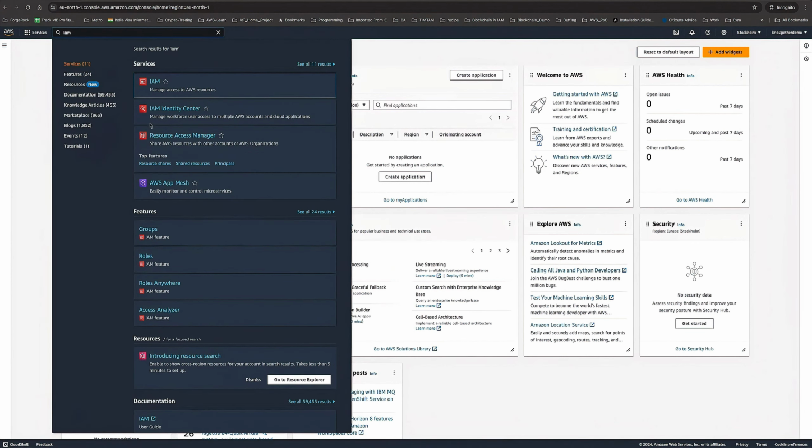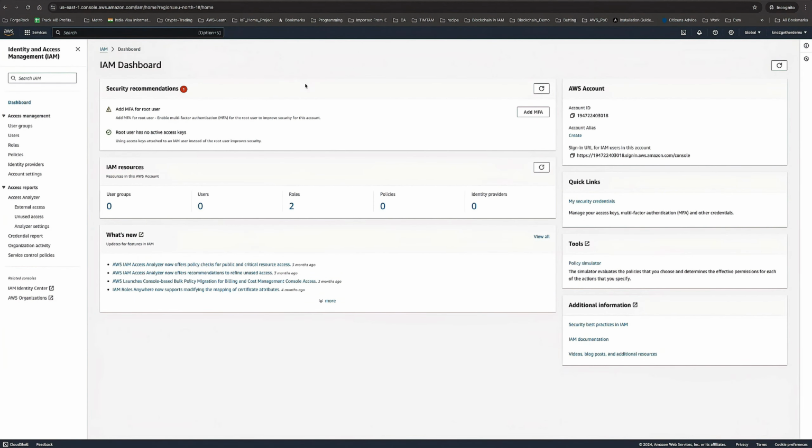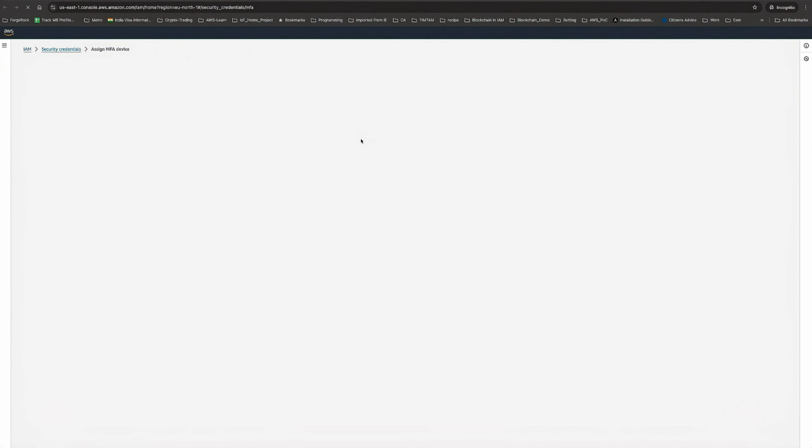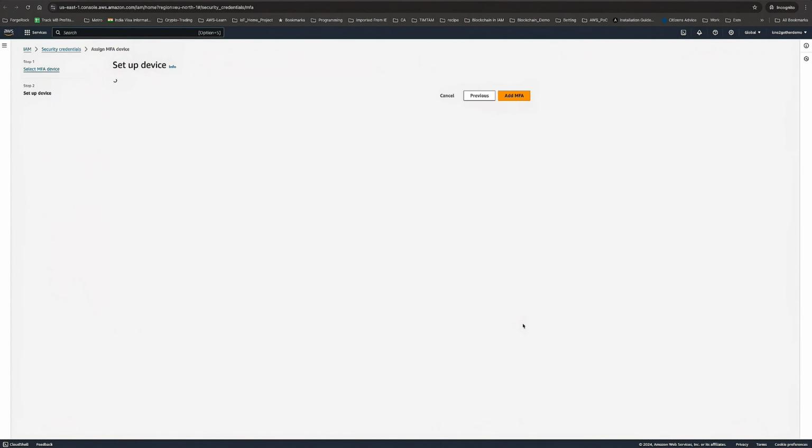So go to IAM or Identity and Access Management Service, and then from here, once you set up your AWS account the first time, you will see this option coming here that says add MFA. So click here, add MFA, give any device name. I'll just give it like my Android MFA. You can use passkey or security key. If you have any FIDO enabled device, this is the best thing that you can do. If you have a recent smartphone, you can use the passkey, and this is really, really strong authentication. But generally, if you do not have this, that's fine. Just select authenticator app and click next.